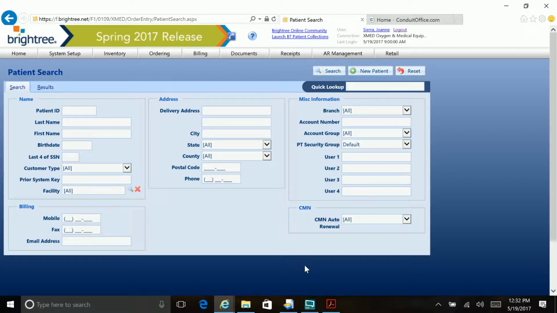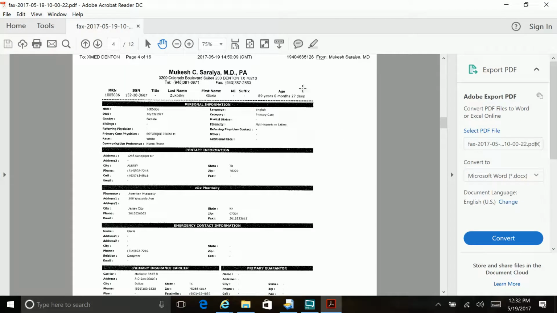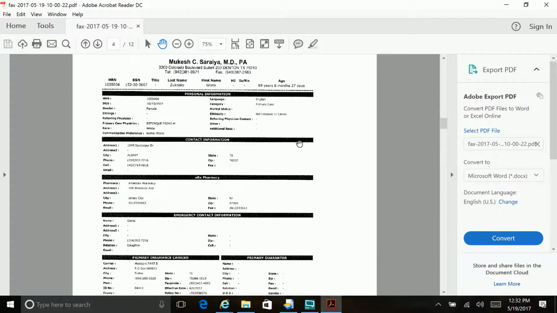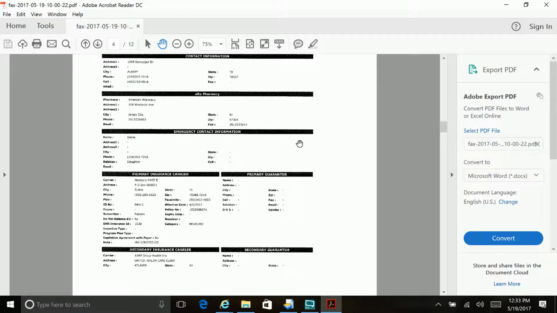How to enter a new patient into Brightree prior to starting a workflow in MyForms. So the first order that I have is this patient here, for demonstration purposes only. This is what, if a patient walks in, this is the kind of paperwork you would have in your hand.